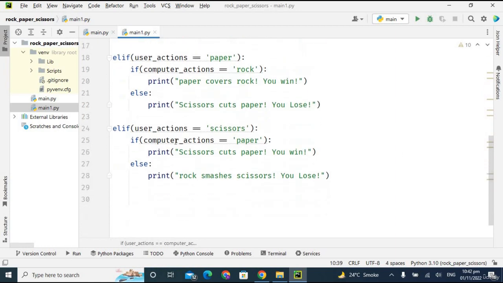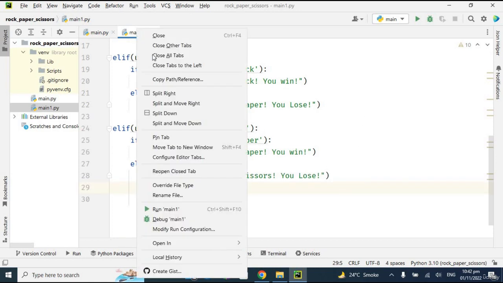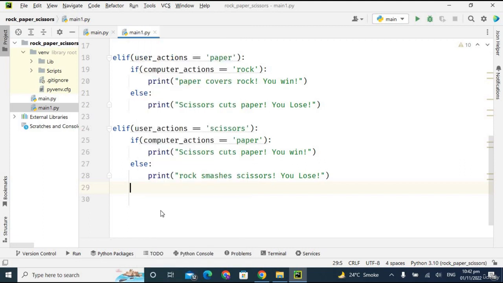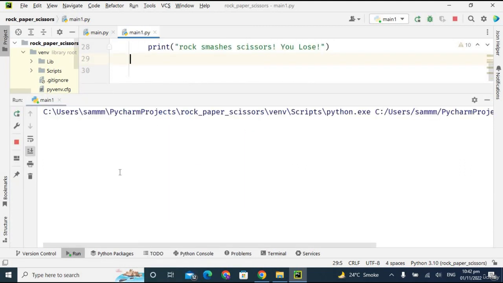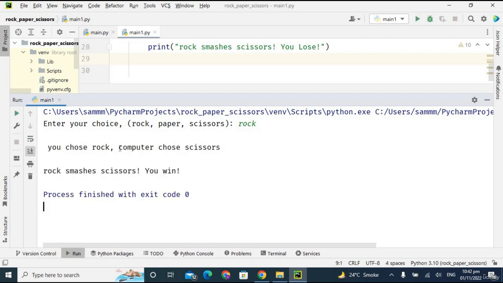Similarly, we have coded the third condition as it is in front of you. So now let's run this and see whether it's working or not. Enter your choice. I am choosing rock. You choose rock and the computer chooses scissors. So rock smashes scissors, you win. So I won the game.